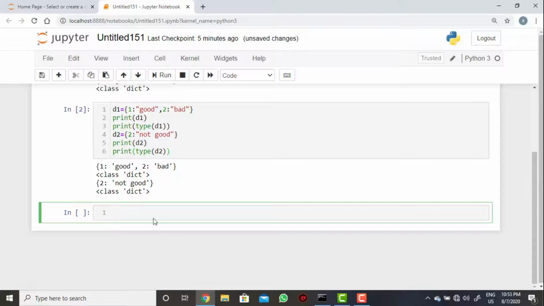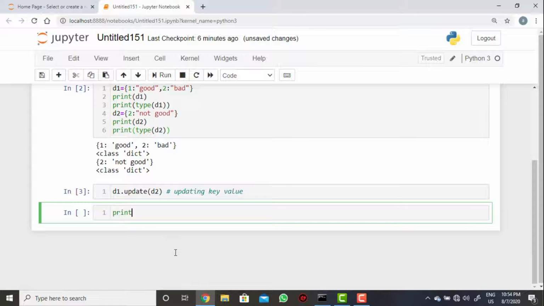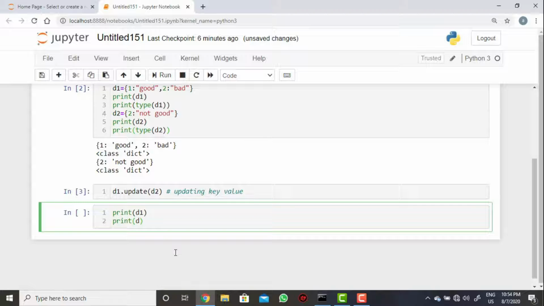How are we updating the value? Now we have these two dictionaries. Let's see how we can update the value. Now I am using d1.update, you can use the update method, then pass the dictionary name, first or second, whatever. I am taking d2. So whenever I update like this, this is called updating the key values. When I execute, then print d1 and then print d2.